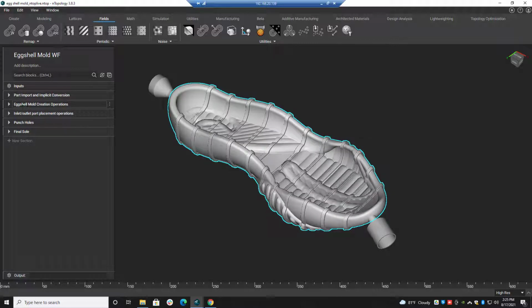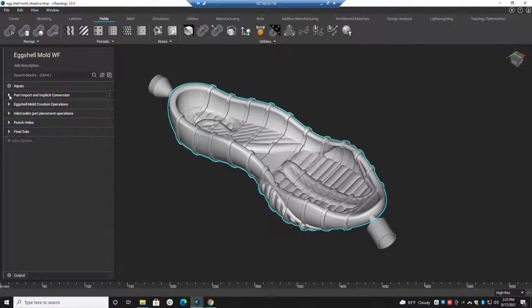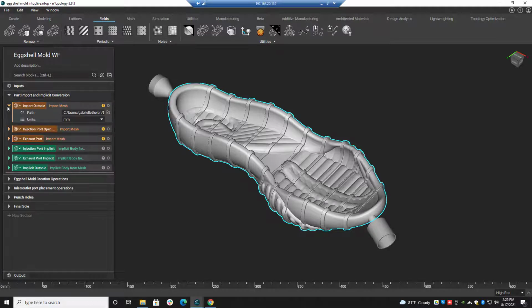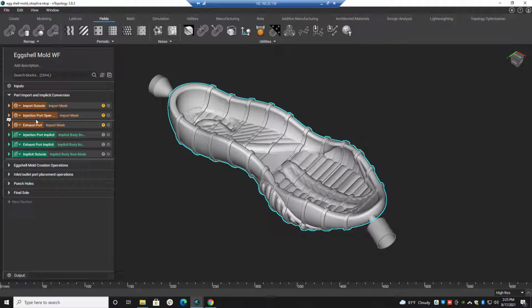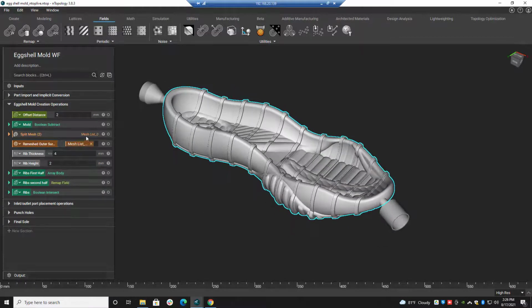Again, notebook best practice is section creation. So I have these sections that I can expand and collapse. And there's one starting off with part import and implicit conversion. So I import my outsole. I import my injection and exhaust ports, and I convert them to implicit. That's the recurring story here when working in nTopology. Once we get into implicit, we can start doing the really complex modeling stuff.